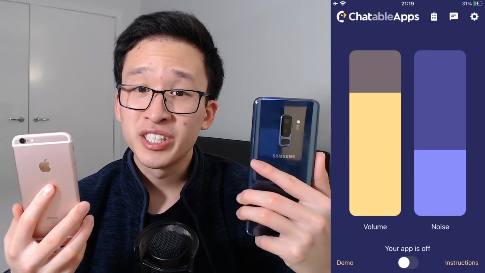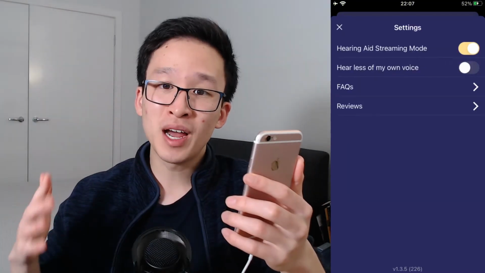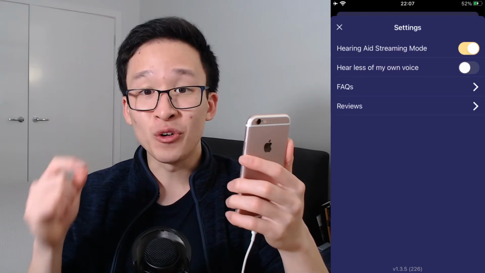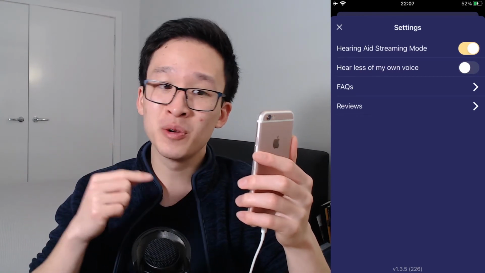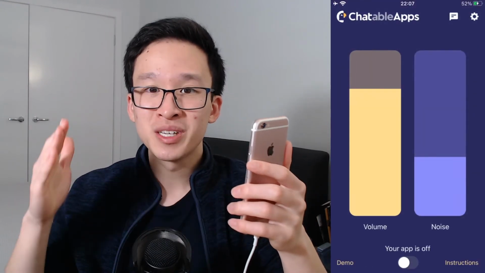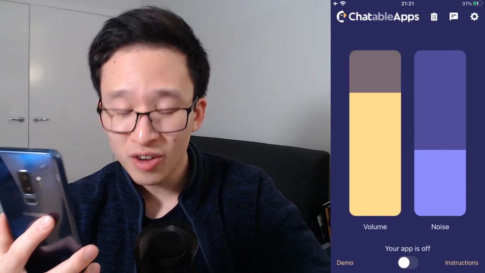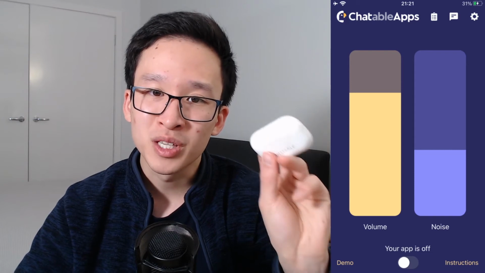Lastly, I wanted to have a look at Chatable Apps, which is available for both iPhone and Android. On the iPhone side, it works well with both AirPods and wired headphones. If you do have one of the newer hearing aids made for iPhone, you are able to connect directly with your iPhone and stream off Chatable Apps just like a remote mic. And on Android, it works best with wired headphones. However, if you are on a Google Pixel, you can use AirPods, and I think that also works pretty well.